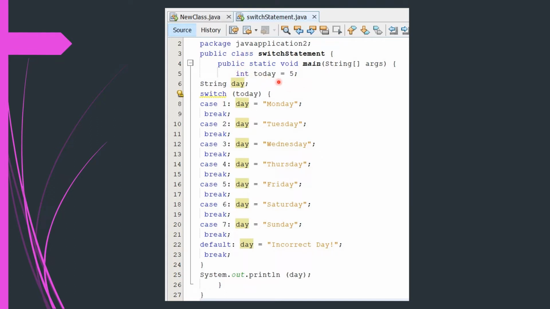Declaration is very important. Without declaring any variable, if you are going to use the variable in Java, there will be an error. So here we have declared this variable and its data type is int, meaning integer. We have also initialized it and its value is 5. Then we have taken another variable, and its data type is string and the variable is day.